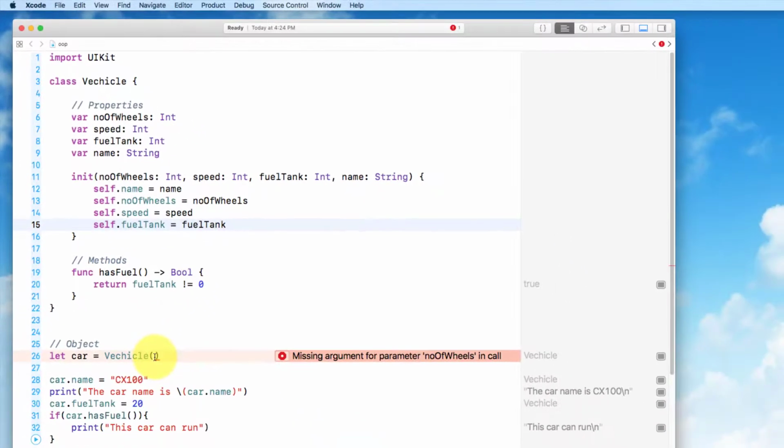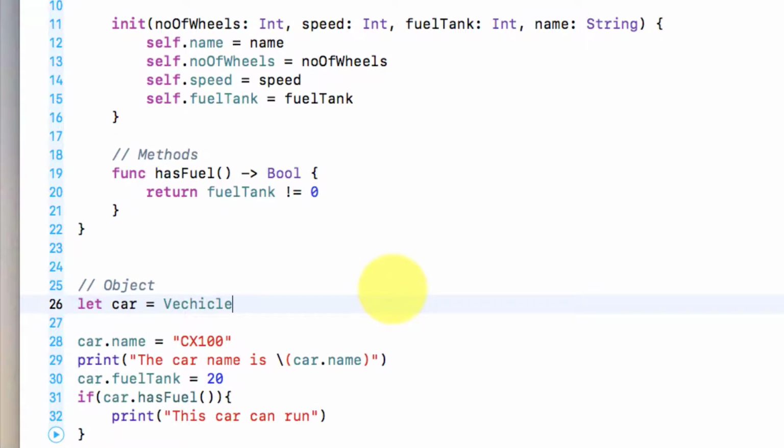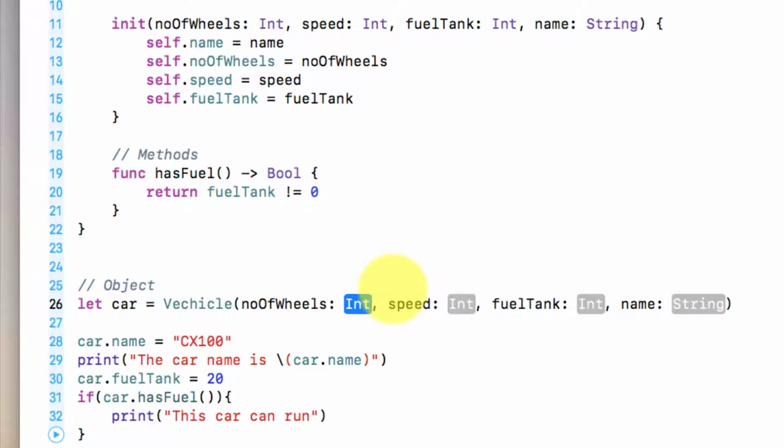And here at the time of defining the object, we will define the object like this: numberOfWheels 4, speed 120, fuelTank 50, and the name is CX.